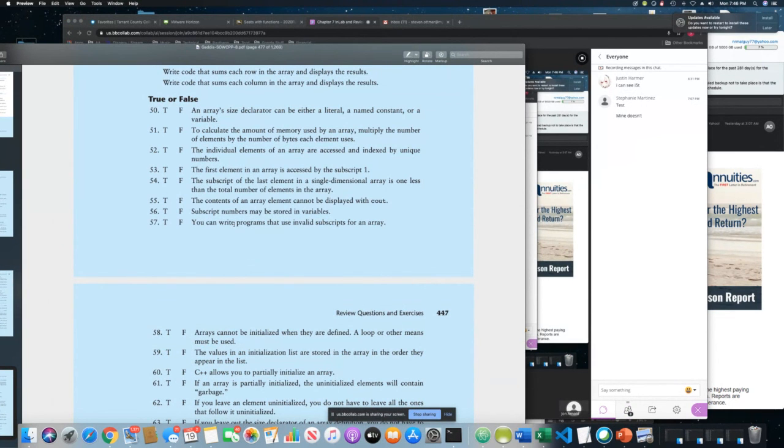The array size declarator can be either a literal, a named constant, or a variable. True or false? False. It can be a literal, it can be a named constant, but we didn't talk about a variable. To calculate the amount of memory used by an array, multiply the number of elements by the number of bytes the elements use. True or false?